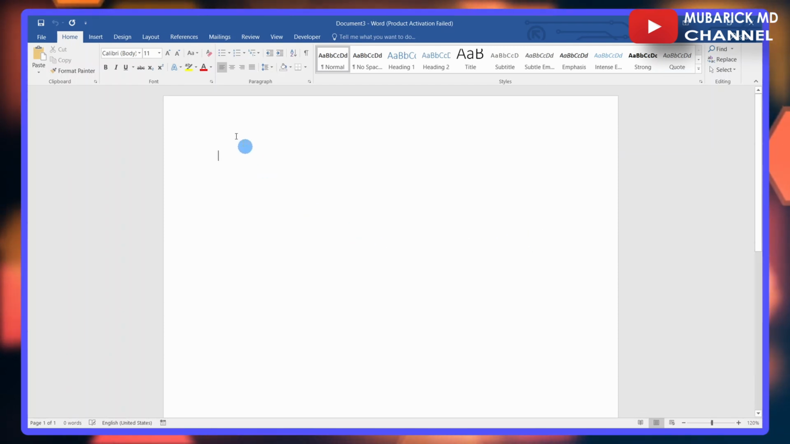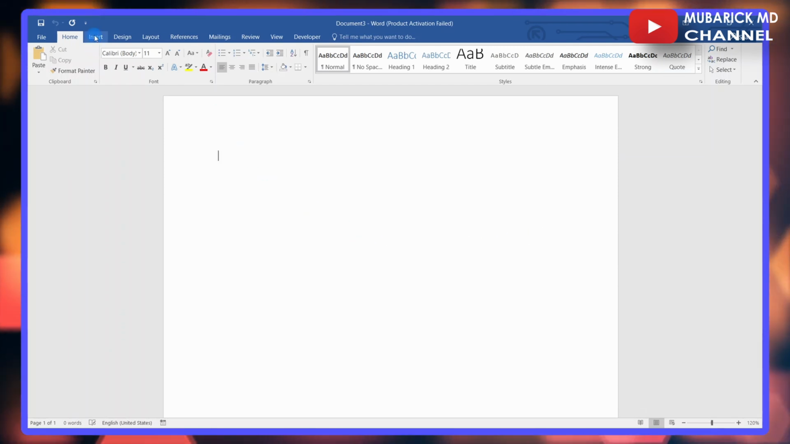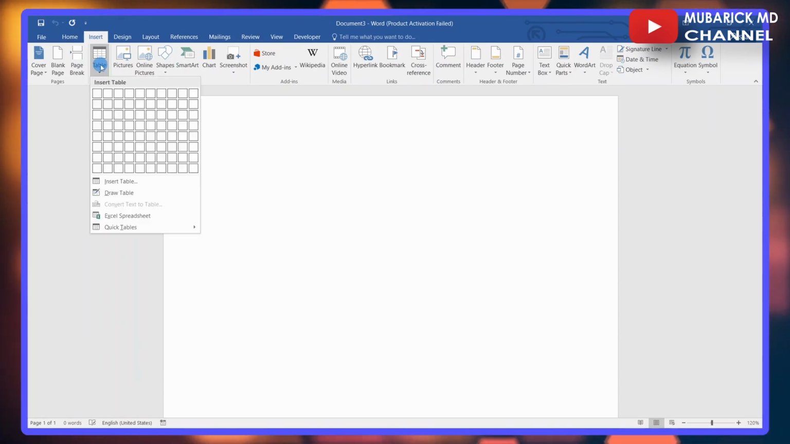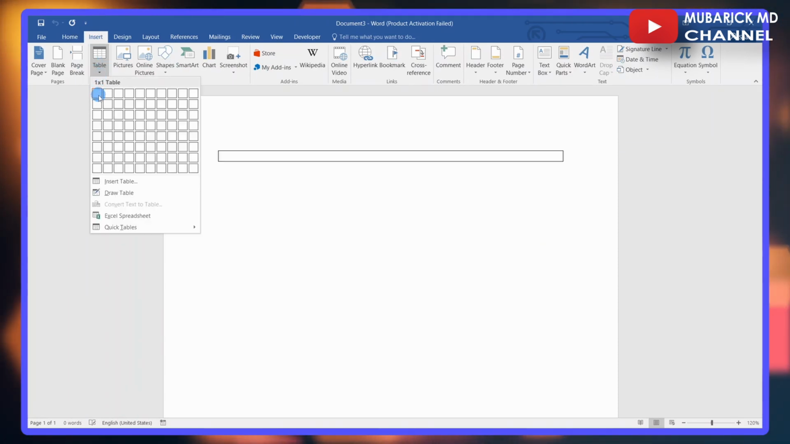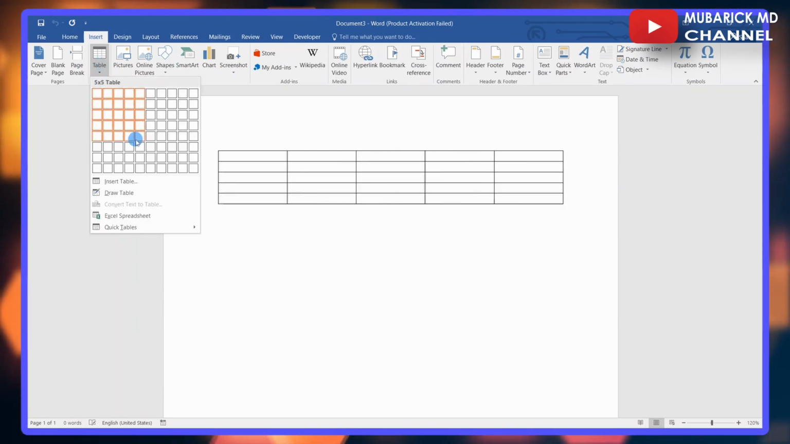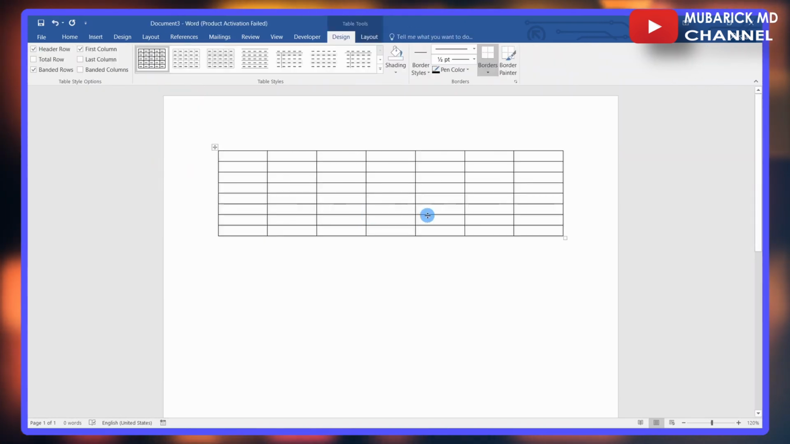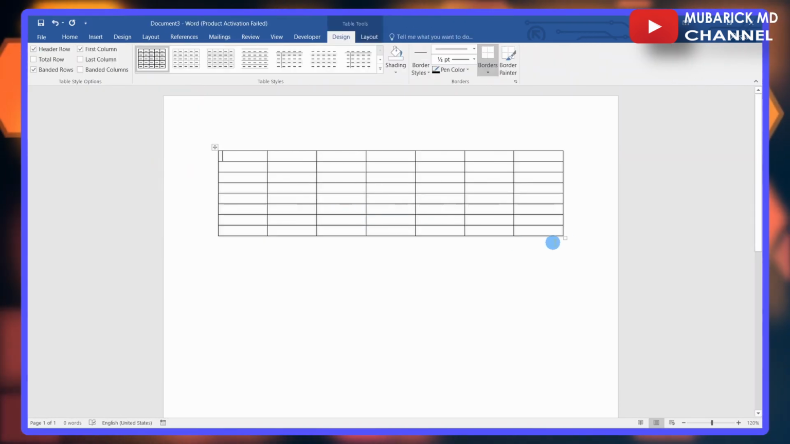First, you have to locate the Insert button on the top left corner beside your Home tab and click there, then click on Table. A drop-down menu will appear where you have a list of options to insert any table that you want. Let's say we want to insert this number of tables. That's it. After clicking here, you have all your tables inserted.